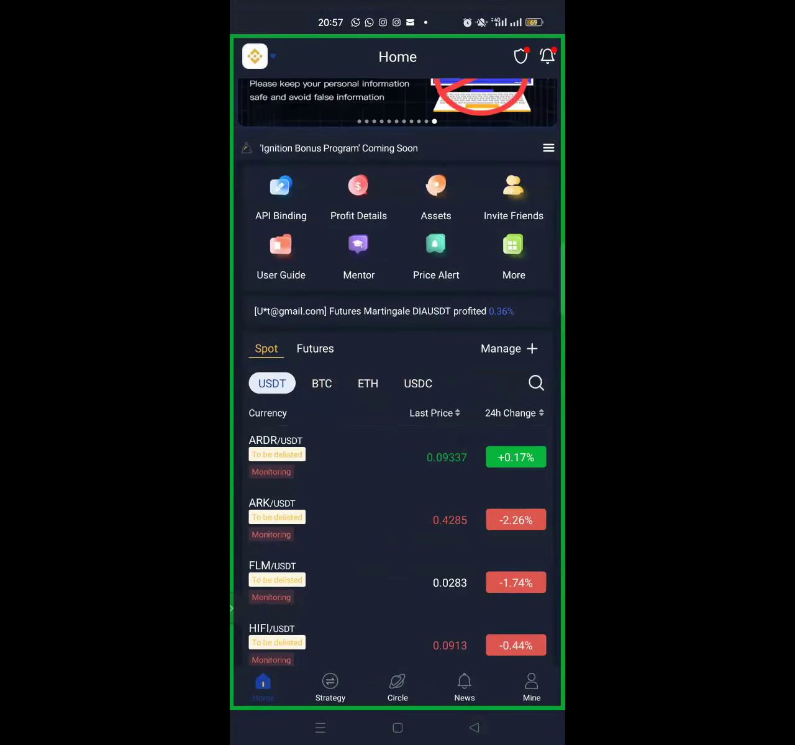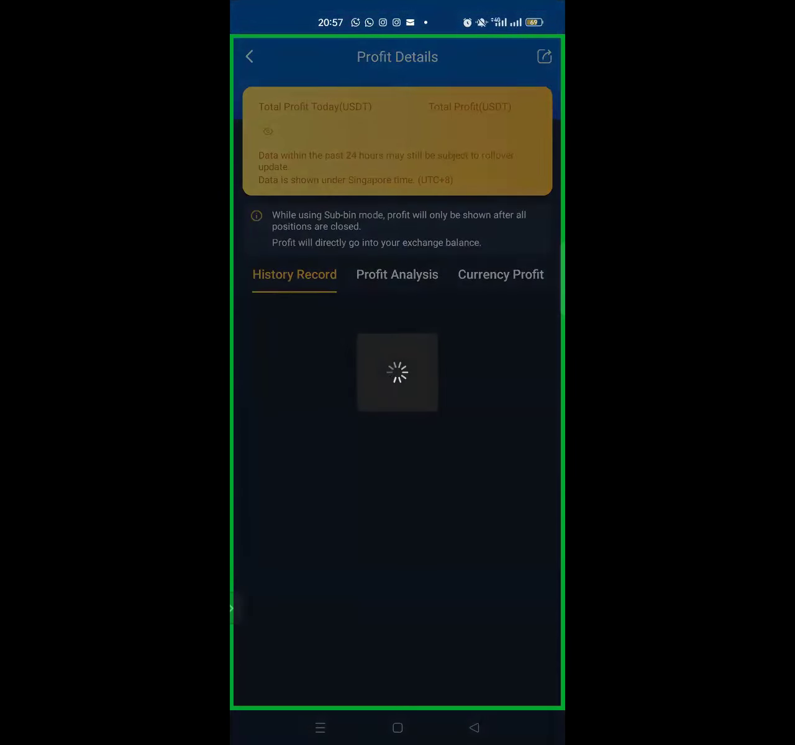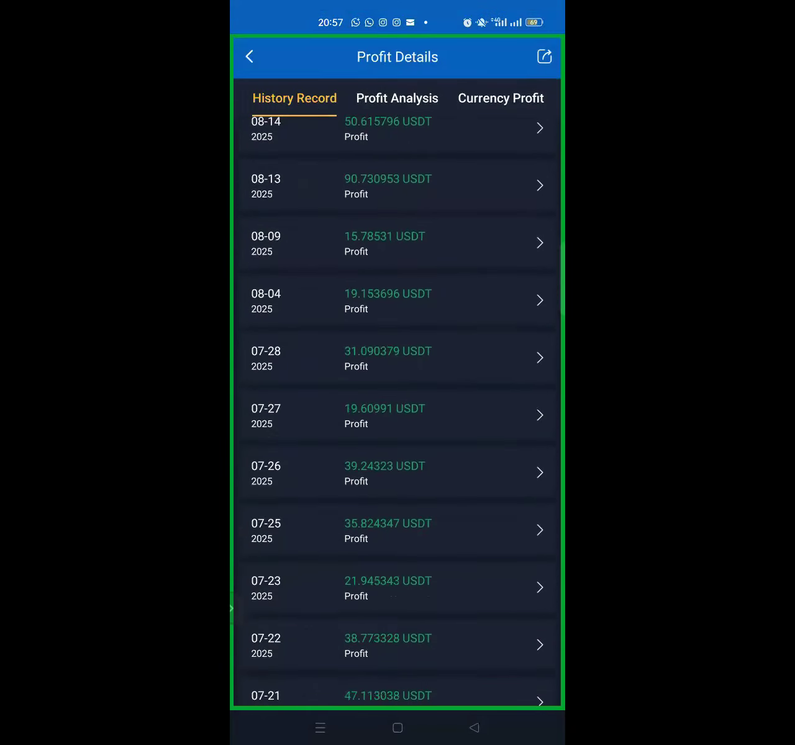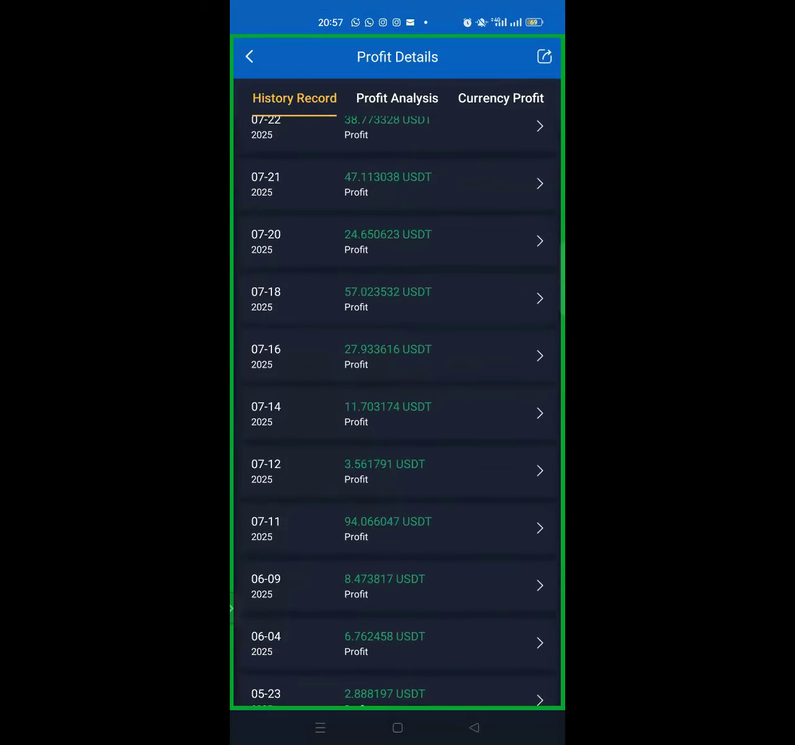Okay, let's just tap on profit details. I wanted to highlight it, but my pen... Tap on profit details anyway. Here you have your profit records.